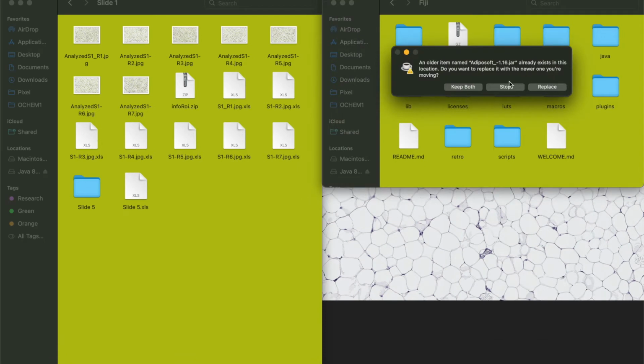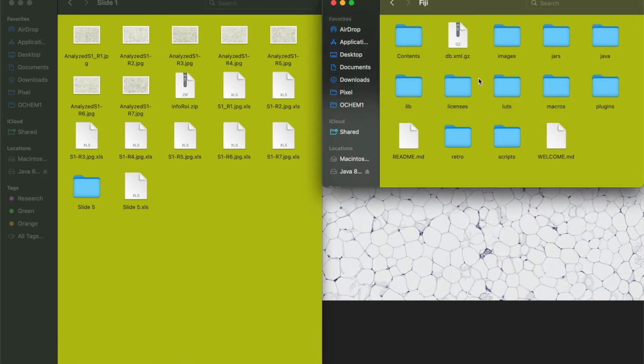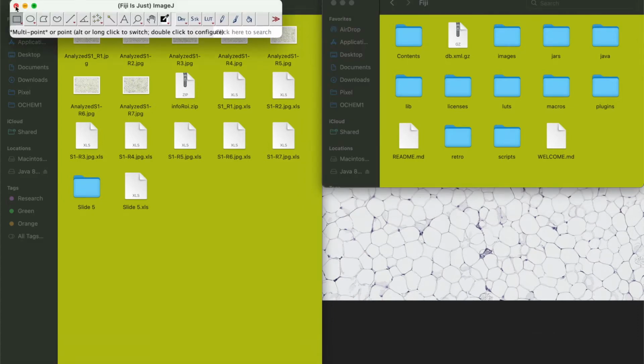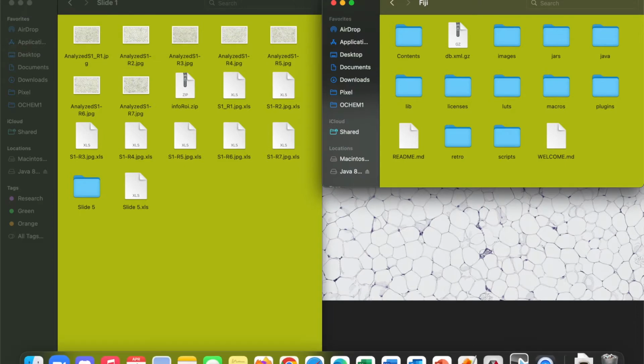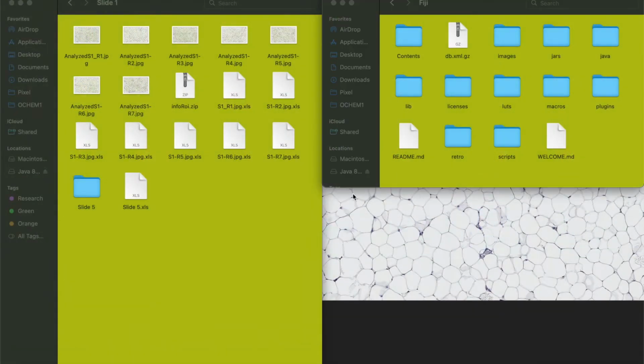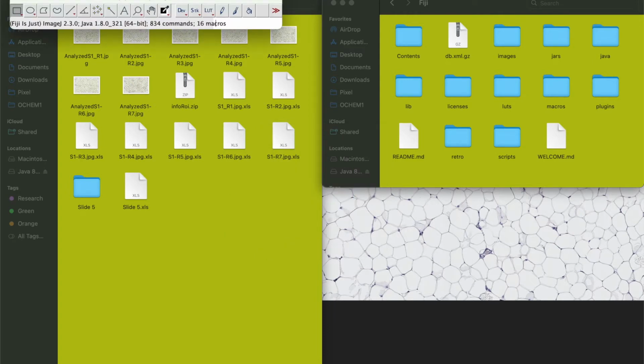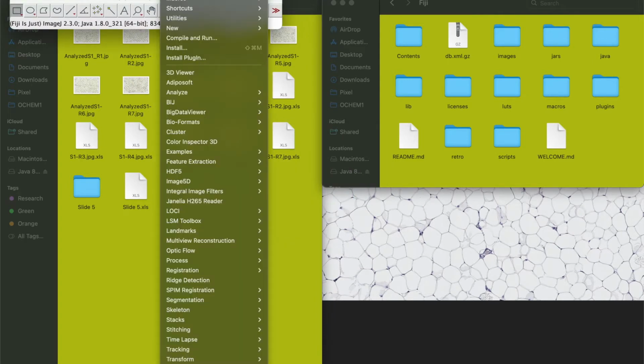I already have it, so I'm going to stop it. So once the jar file is in there, we can restart the Fiji software. So close out of it and then restart it. And we should see the Adiposoft plugin inside the plugins menu, like this.